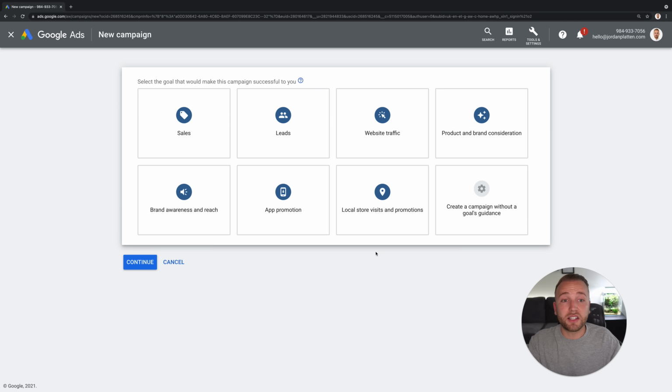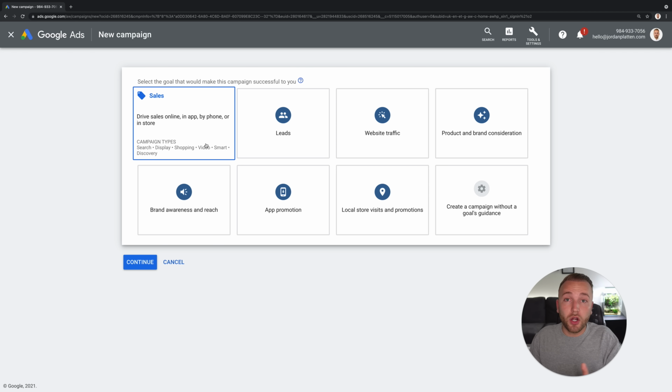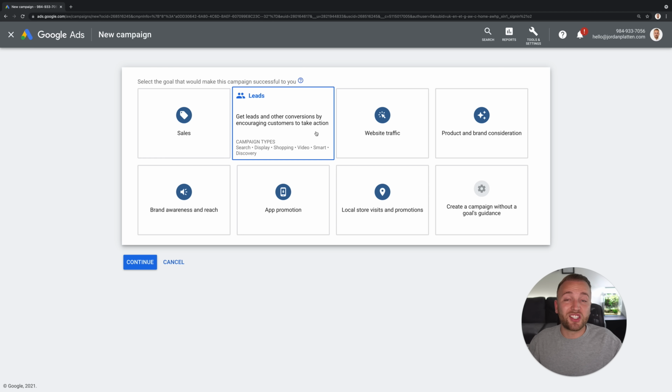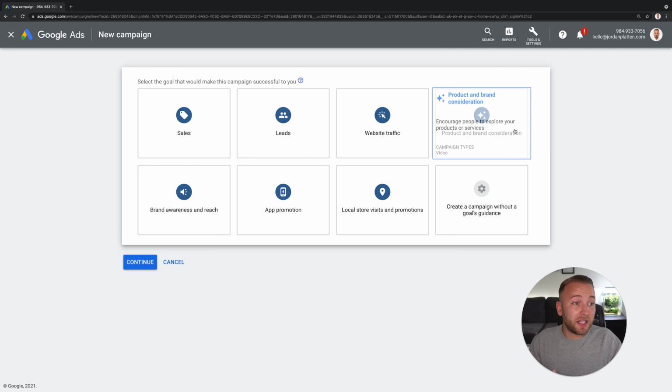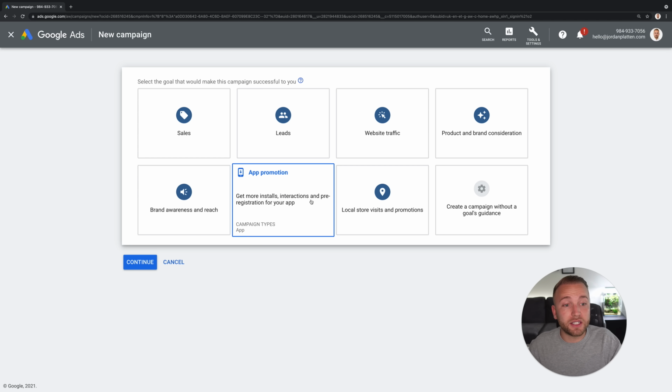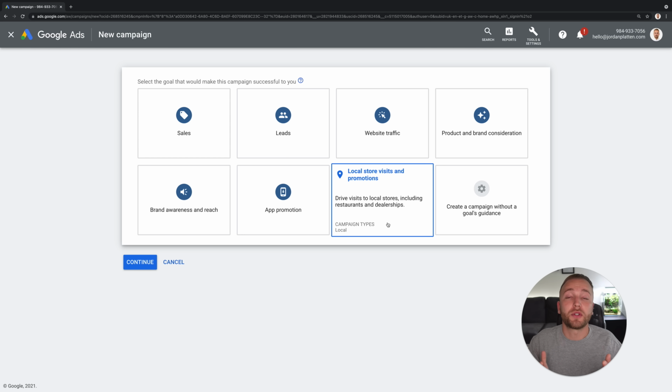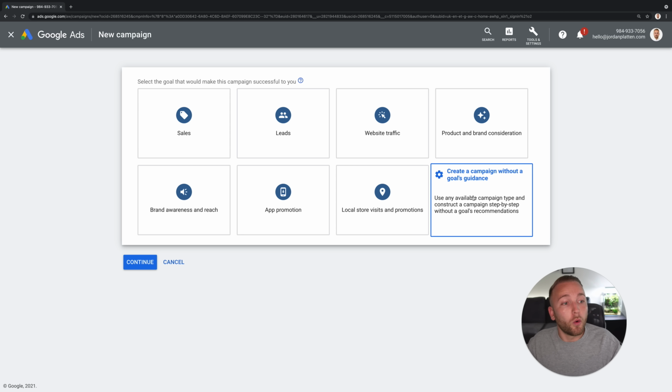So the first thing we need to decide is what our goal is for our campaign. Now, these are pretty self-explanatory, but we can choose sales. So do we want direct sales from our website? Do we want to generate leads? Website traffic, brand consideration, brand awareness, app promotion, or local store visits.